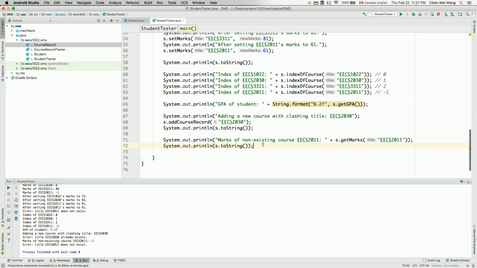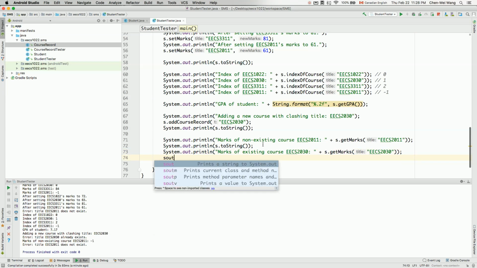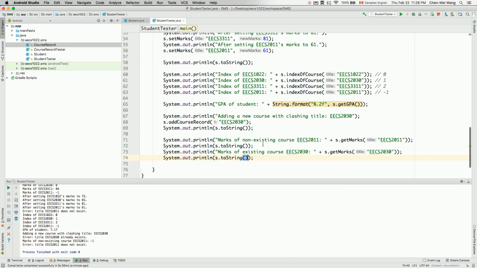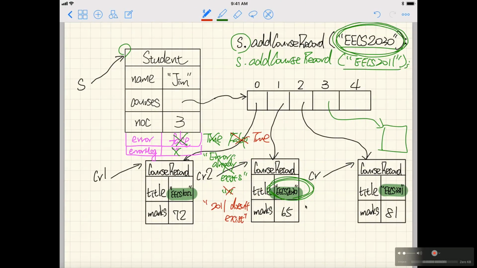What about this? Immediately after this, if I say s.out over here, marks of existing, let me just call the same method, but the input should be valid. Existing course EECS 2030. And then s.out s.getMarks and then EECS 2030. And then I will say s.out s.toString. Let's see what's going to happen over here, right? We should expect to return from 2030, it should be 65, right?